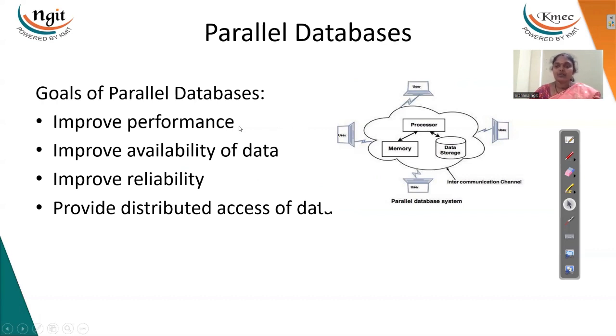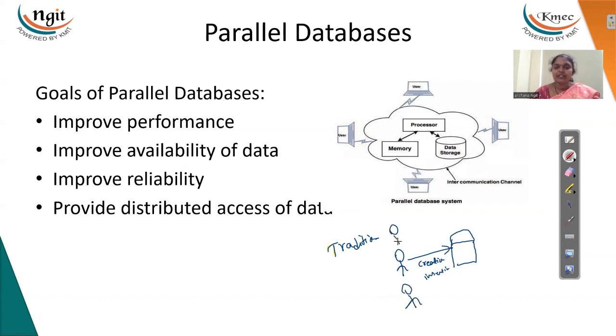Now when it comes to a traditional database, we will have only one database server wherein the user can interact with it and perform any kind of operations such as creation, deletion, insertion, updation, all these sorts of things. Now, when we wanted to increase the availability of the system, then multiple users have to access the same database.